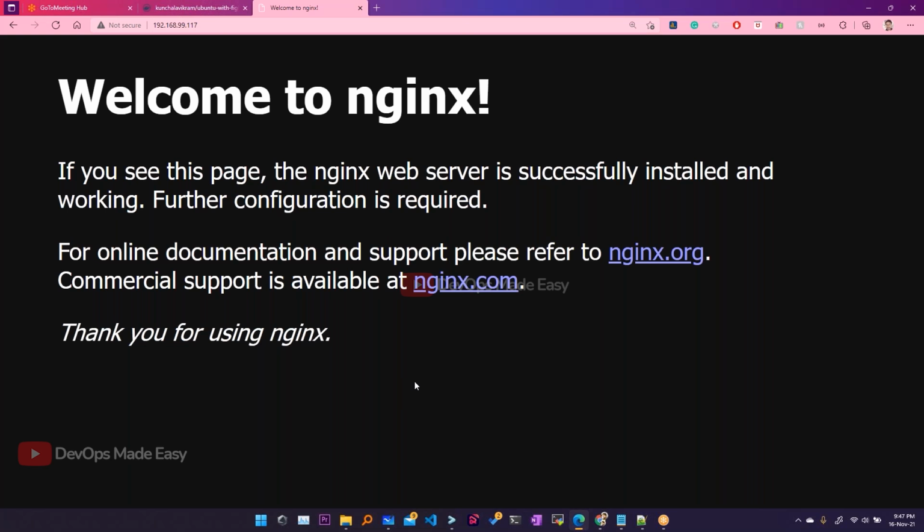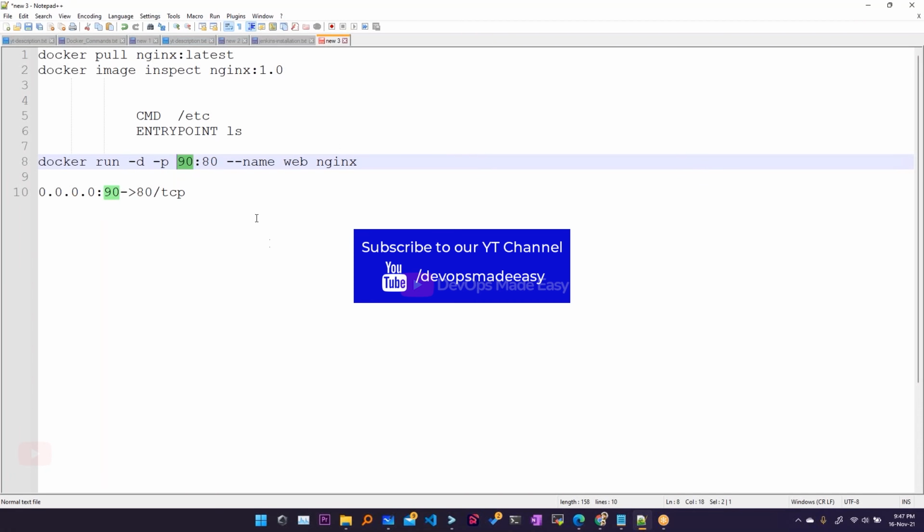One of the interviews they asked this question. Your container is running but the user is not able to accept the traffic or access the application.